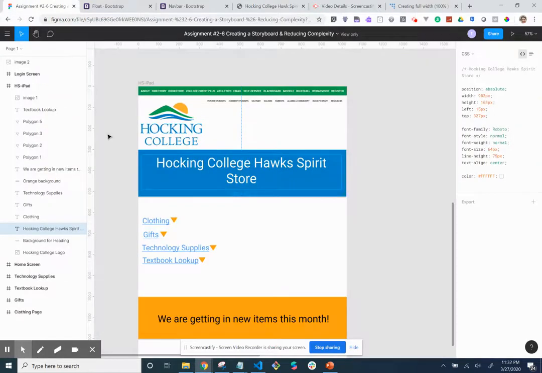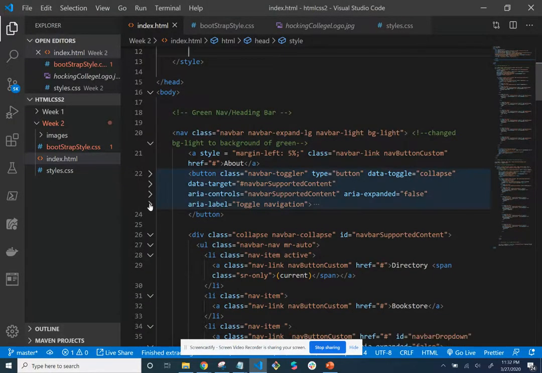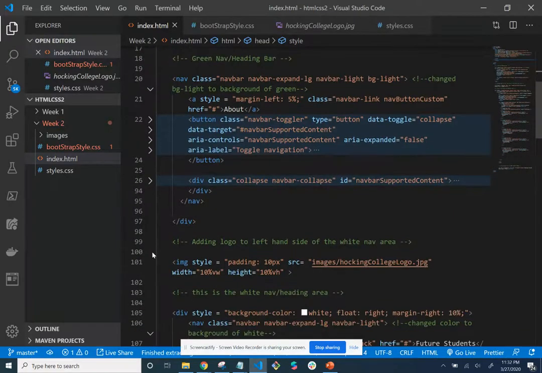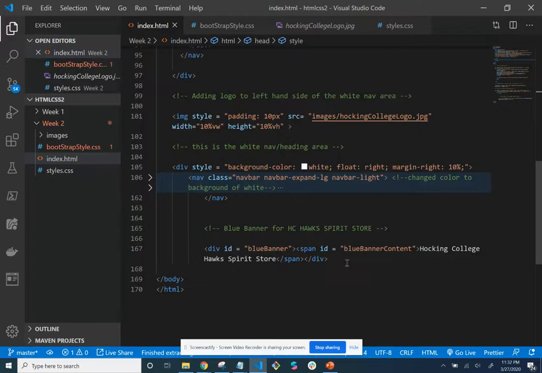Okay. So let's do this: clothing, gifts, technology, supplies, and textbook lookup. I'm going to compress these again. I'm going to do a comment of categories of items in the spirit store, just so I can segment what I'm doing here. So the first one was clothing.